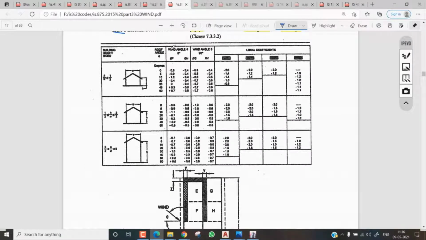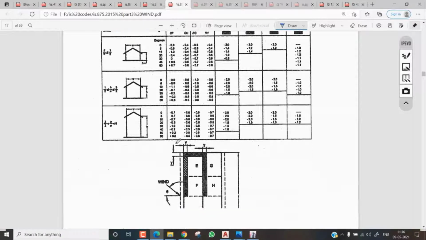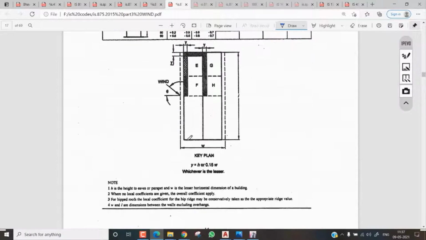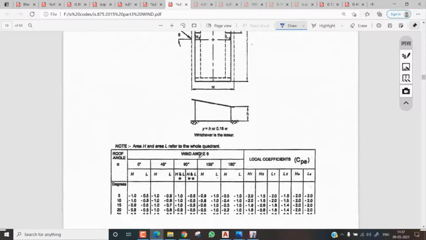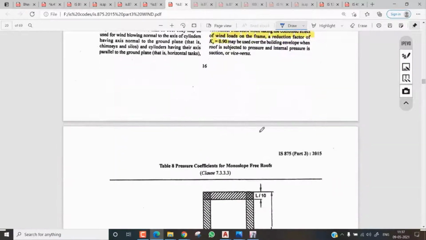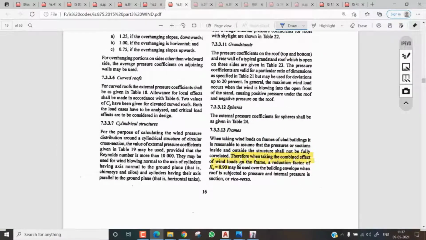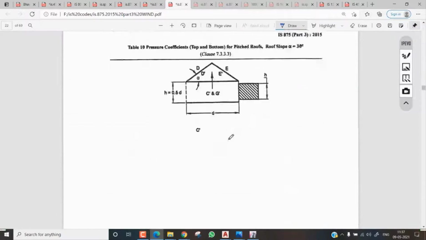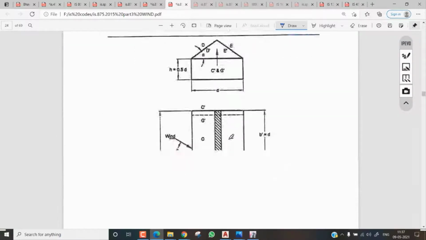Here you can see the wind angle, how much is the 90 and the 0 angle, and here we will get all the values. If you want to calculate the local coefficients, you need to go here, and this is the plan view. And wherever you are taking the combined effect, the wind load of the frames, the reserve factor will be KC. Those KC will be taken from this, and another formula will also be here.